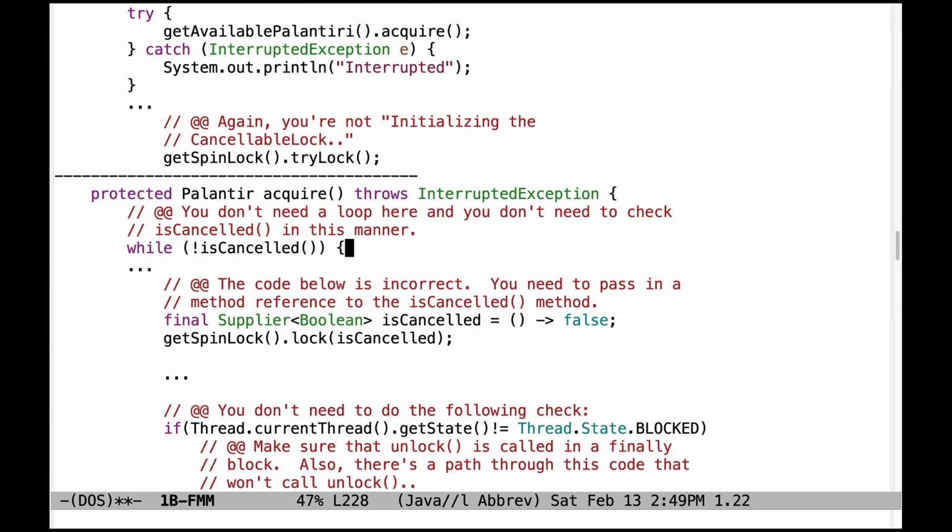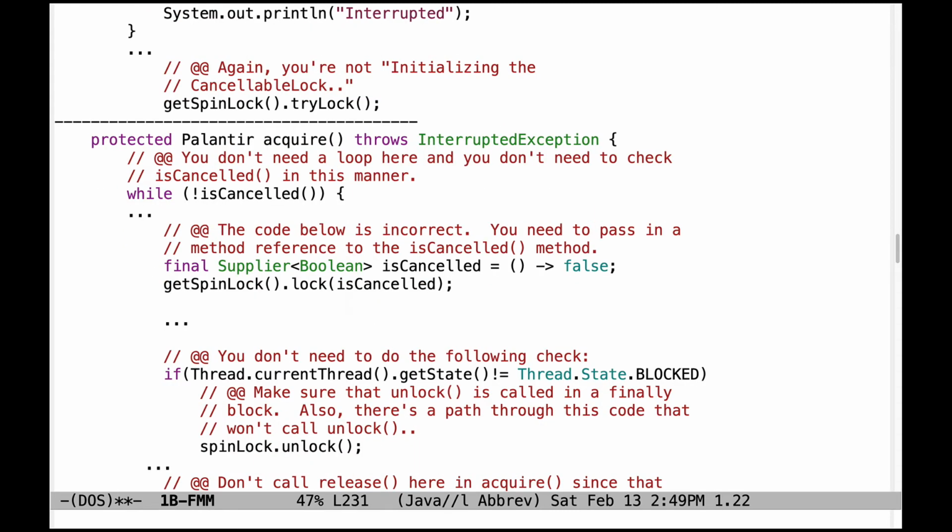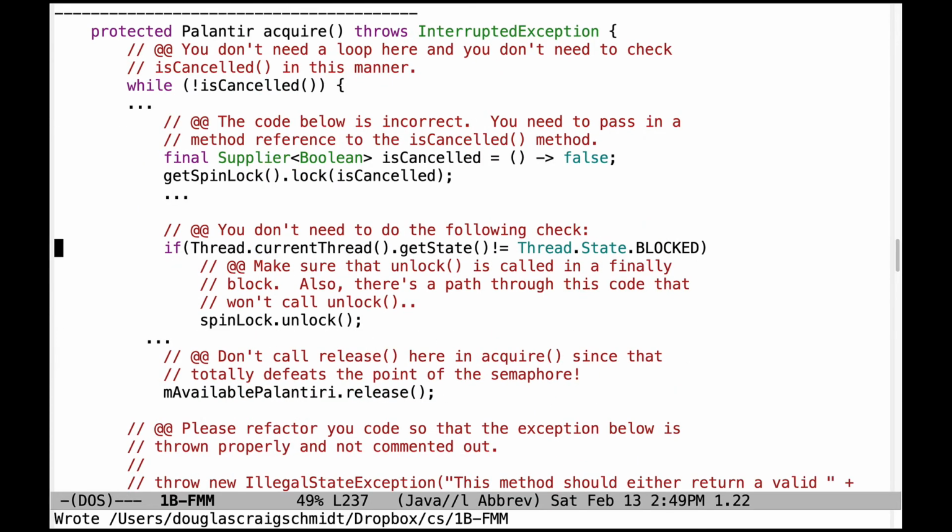There's no need to call isCanceled in a loop. I'm not quite sure what that's supposed to be doing, but that's wrong. Also, make sure that you pass the right method reference to the lock call. Making a supplier that just returns false is not a good idea. That won't do anything useful to check if something's been canceled. So instead use the isCanceled method reference. This check is unnecessary. There's no need to check what the state of the thread is. I'm not quite sure what that's trying to do. And also make sure that you unlock locks. Make sure you call unlock on locks, be they spin locks or reentrant locks or stamped locks, inside the finally block in a try-finally statement.